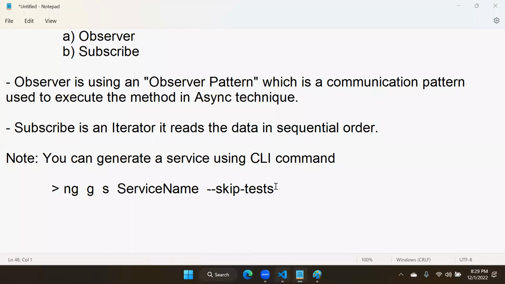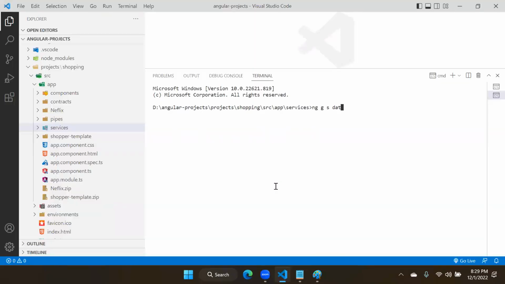ng generate service, and which service name will we give? We will give the service name as API data. That is the service name. Skip test. So a service is created by the name API data.